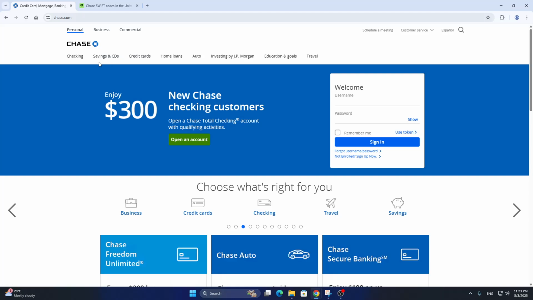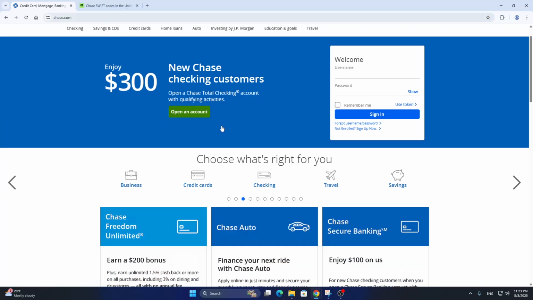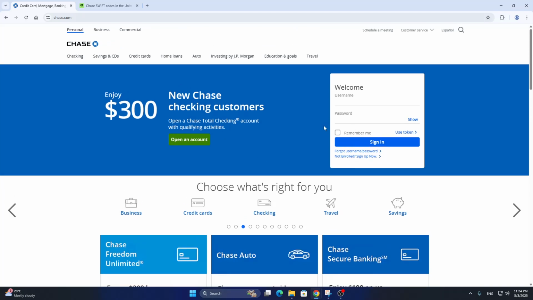So the first thing we want to do is to go ahead and open up the official Chase website if you haven't already, right here, chase.com. And once you have done so, you're going to be greeted by the home page. If you're on your mobile phone, just go ahead and download the Chase mobile application and open it up.